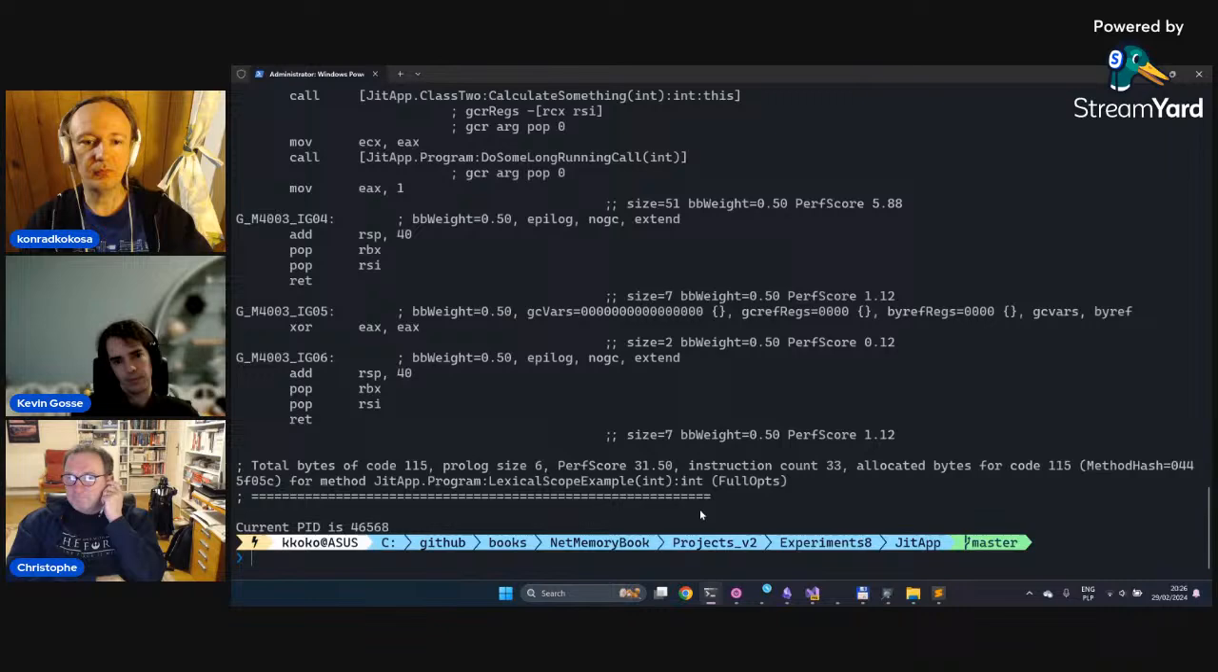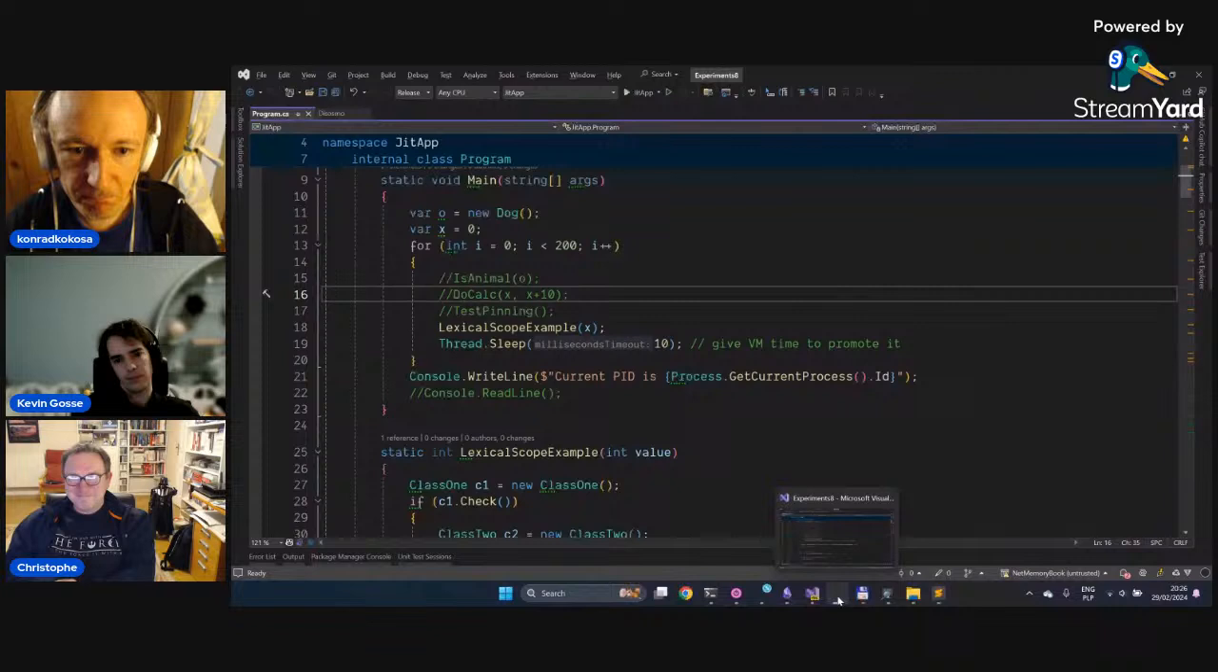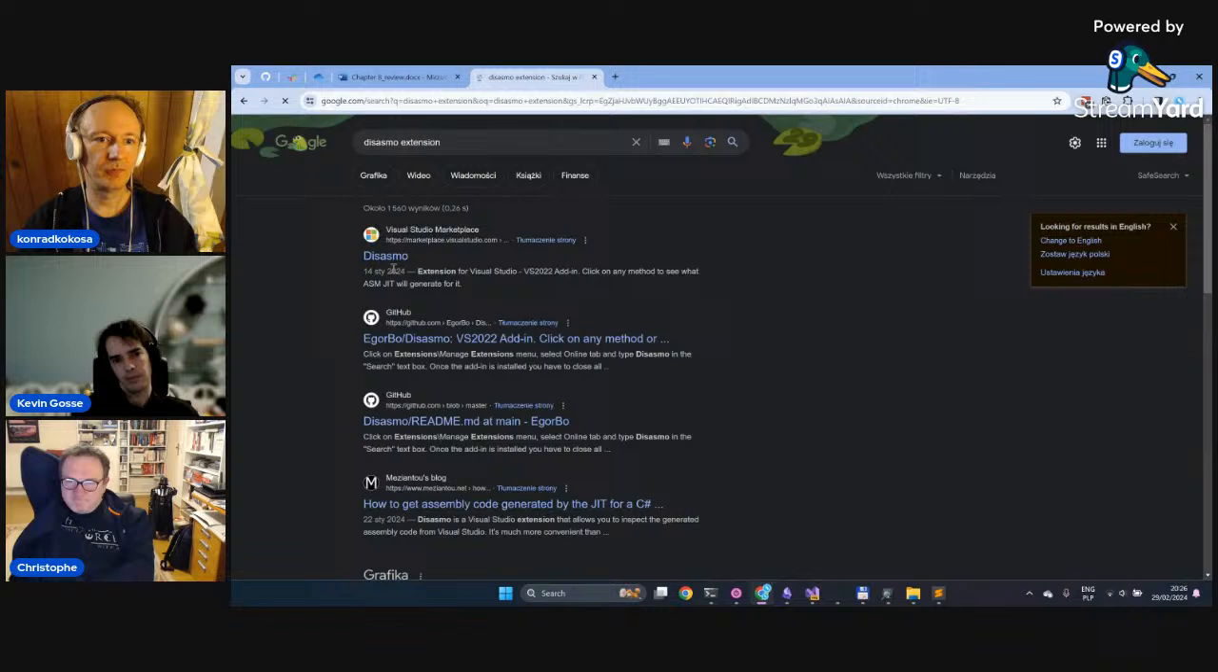And what is even nicer is that JitDisasm has been wrapped into the Disasmo plugin. You can install Disasmo, so it looks like a Disasmo extension or something like that. Yes.